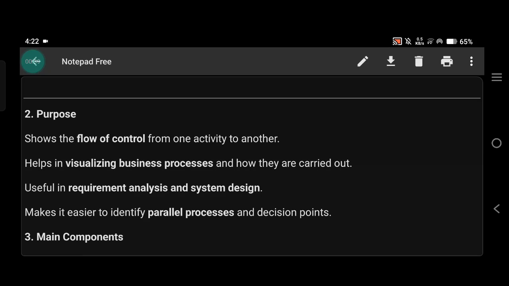So, the purpose of the activity diagram. Why do we use it? It shows the flow of control, how one step goes to the next step. It helps to understand business processes. It is used in requirement analysis and system design. That means before coding we can plan the flow of the system. It also helps in finding parallel processes, steps that can happen at the same time.